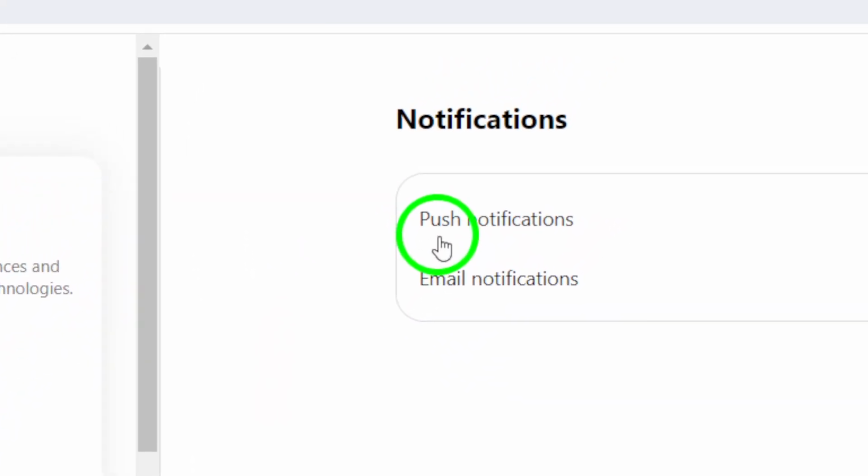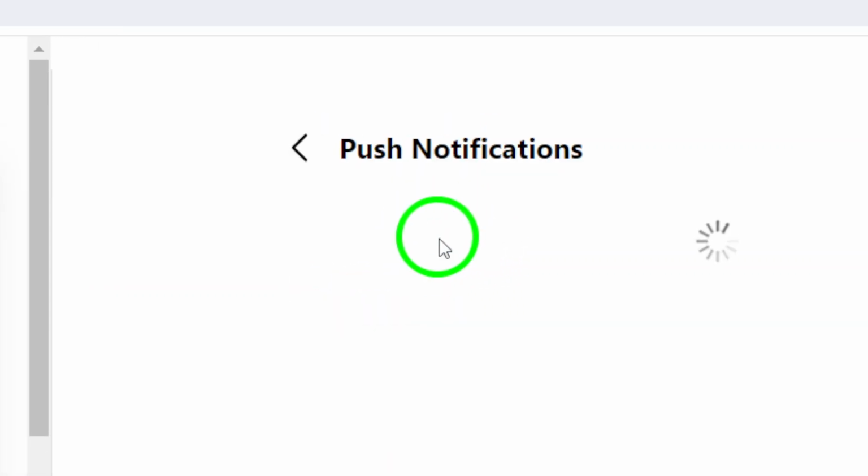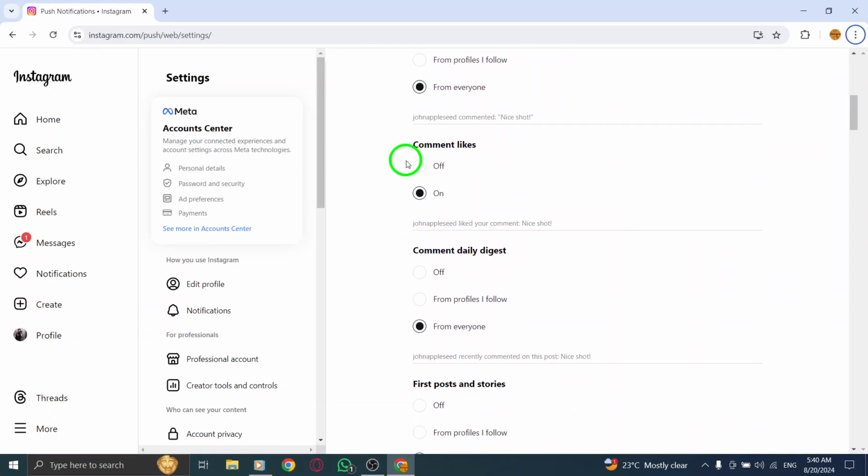Next, within the notification settings, look for the option labeled Push Notifications. Clicking on this will take you to a list of different notifications you can enable or disable. Finally, locate the Message Requests option and toggle it off.